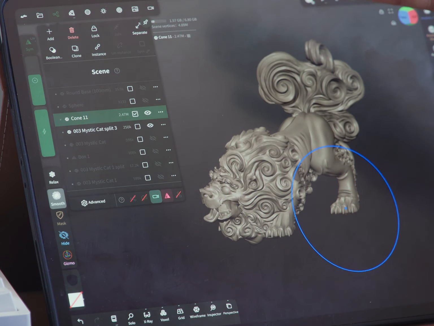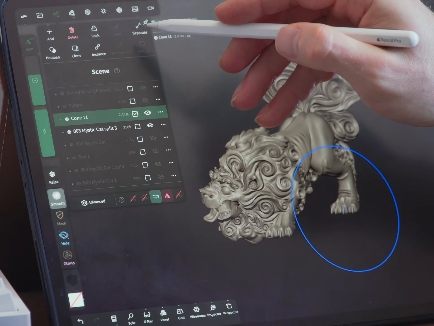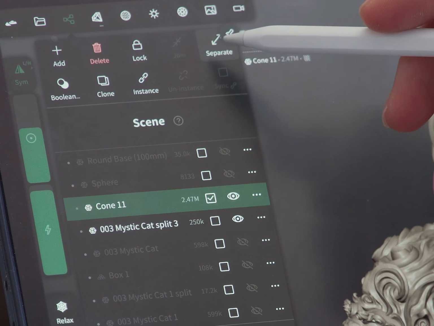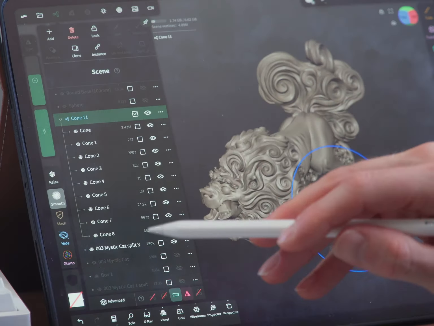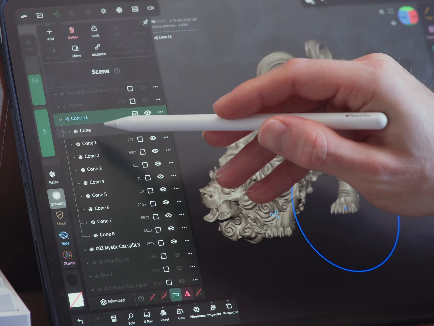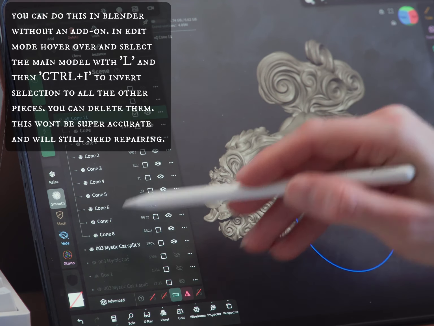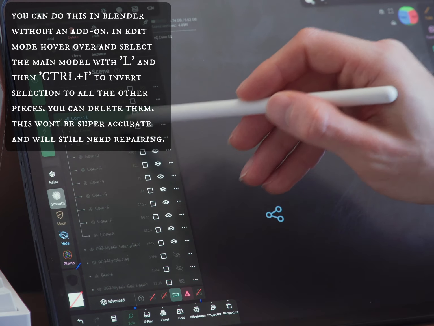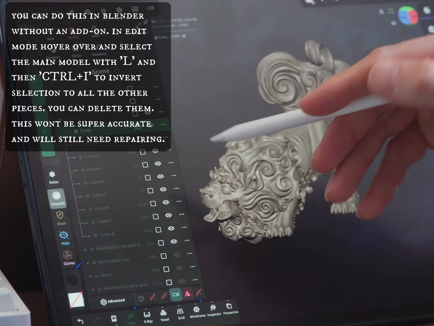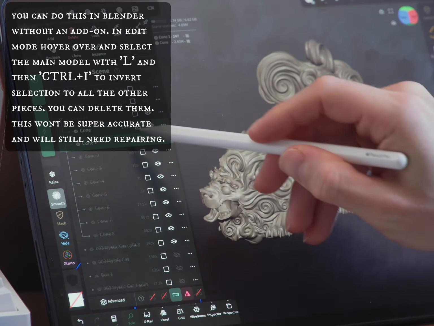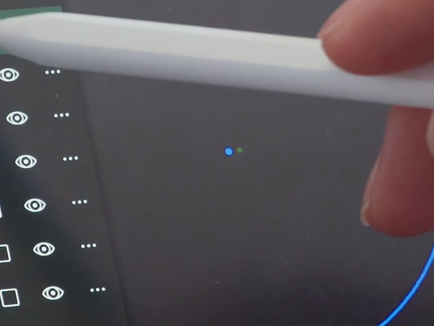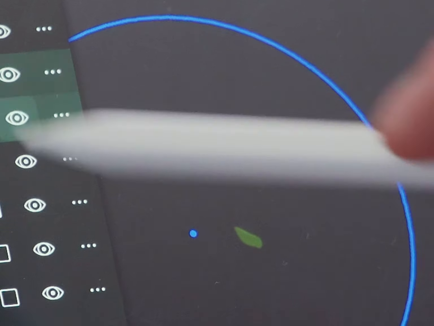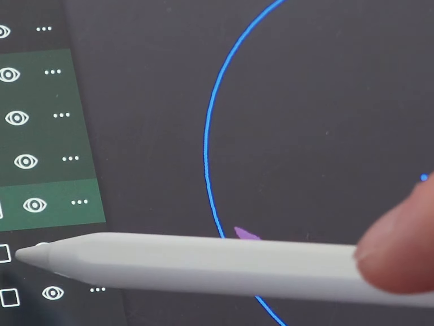It might look okay right now, but up here you'll see an option that says separate. Now if I was to press this, you can see now it's separated it into 9 different files. What are all these? Let's solo these. So the first one is what looks like the main model. The other one is this little bit here. There's a bit there, there's a bit over there, and so on.